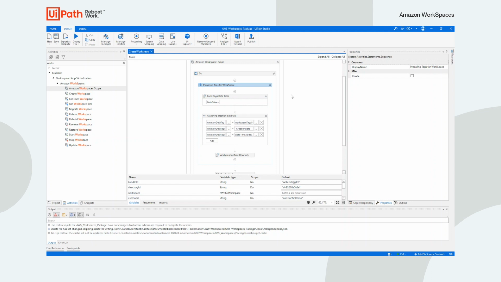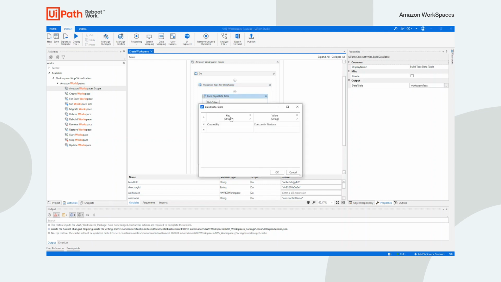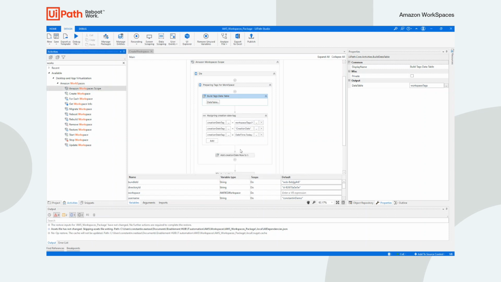The next step is preparing a data table that we are going to use in order to create tags for our workspace. The data table has to have exactly two columns, both of type string, and we are going to create in this case two tags, one created by that will have the static value, the owner of the workspace, while the other tag will be a dynamic one, the creation date, in which we set today's date.